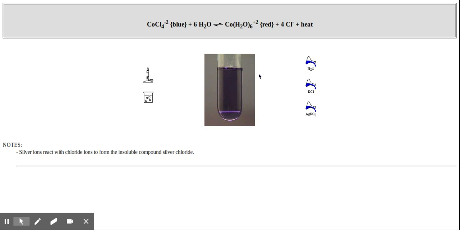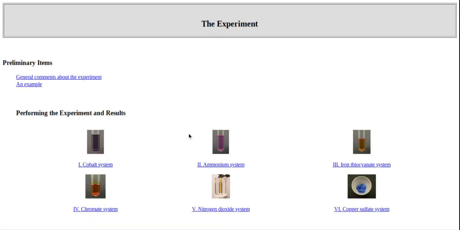All right, so we have you do cobalt, and then you go back, and then the next one, I believe, is this one, the iron thiocyanate. Right? That's all there is to it.